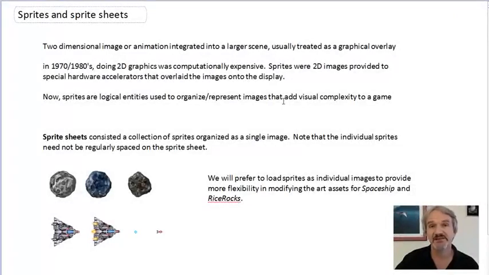Okay, let's talk about sprites and sprite sheets. So a sprite is a 2D image or an animation that's usually integrated into a larger scene. In games, sprites are used to add visual complexity to a game. Sprites were first developed in the 70s and the 80s, and they simply corresponded to 2D images that you could translate around inside a particular display.